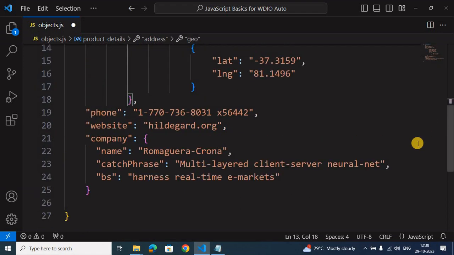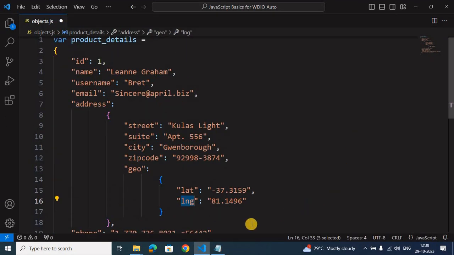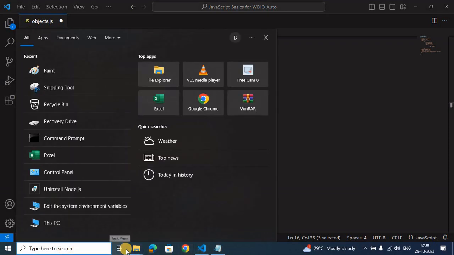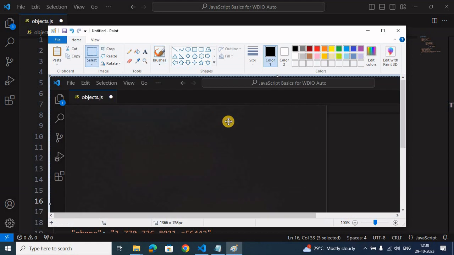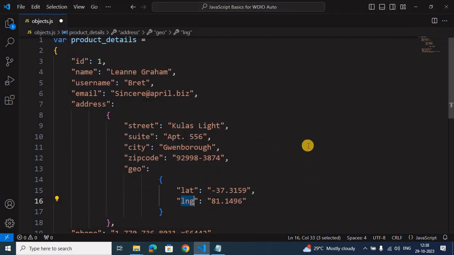Now look at it very carefully. Now I want to get the longitude. How can I do that? If I want to get the longitude, how can I do that? So let me do one thing. Let me just minimize this, and let me take a screenshot of this, because then I need not scroll away. See it. Fine. Now I want to get the latitude from the product details.